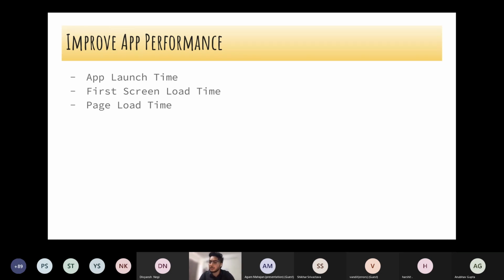And even Play Store and App Store recognize if your app launch times and your screen load times are significantly less as compared to your peer apps or other apps. So again, you should focus on these metrics, like what is your app launch time and how it is coming as compared to other apps.